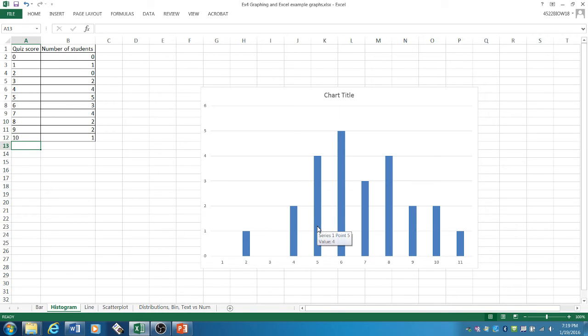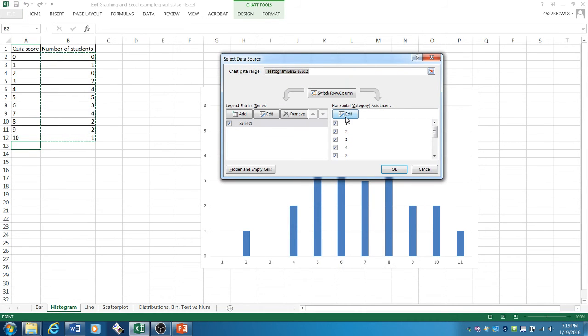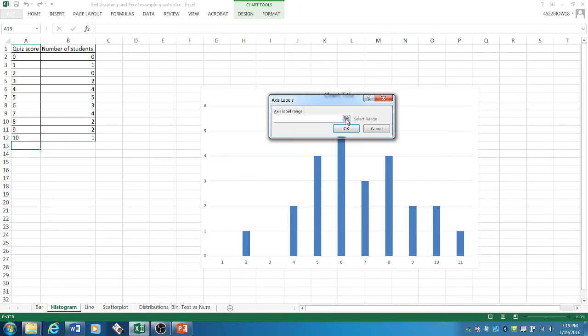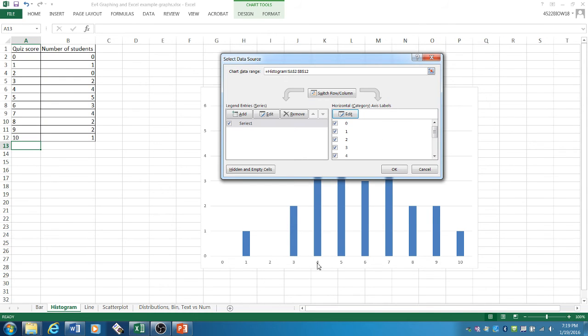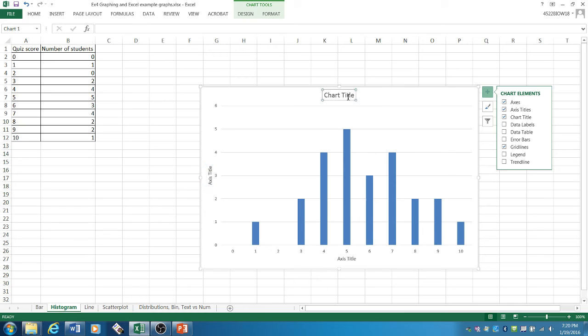Right-click on any of the data, select Data, click on Edit Horizontal Category Axis Labels, click on our Select button, highlight the numbers we want, the category labels we want, 0 through 10. Hit the select button, and now it's changed. 0 through 10. Hit OK. We need to add our axes labels, so click on the plus button, axes titles.